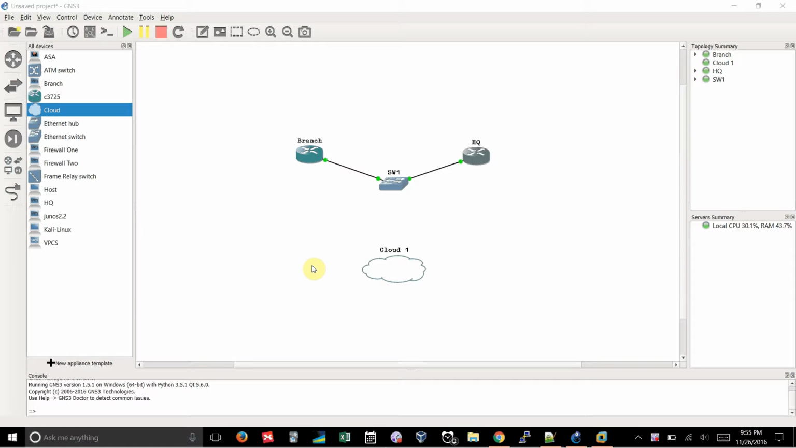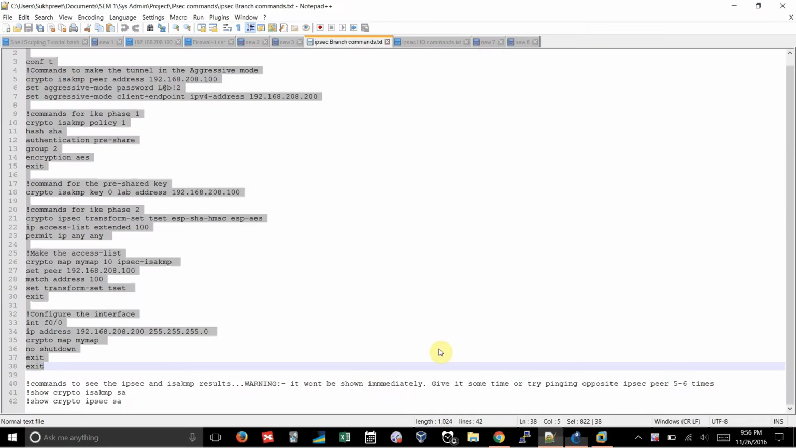Well, hello everybody. I'm using this video to demonstrate the IPSec tunnel creation using aggressive mode using Cisco routers, and I'm gonna demonstrate a dictionary attack and a brute force attack using Kali Linux. Before we demonstrate the attack, we're gonna have to create the IPSec tunnel with aggressive mode. Just copy paste the commands.